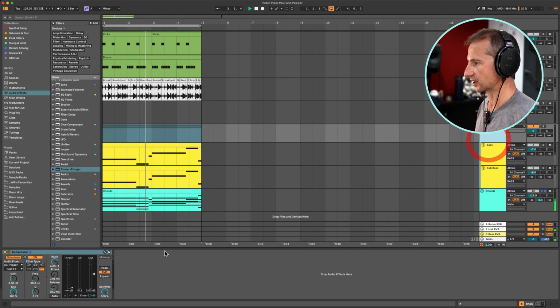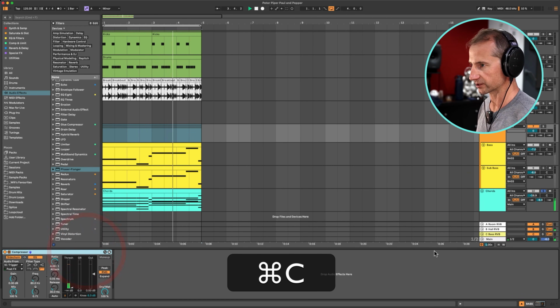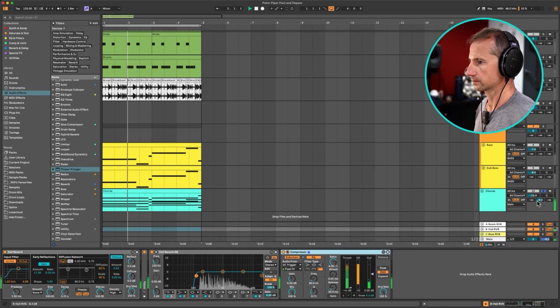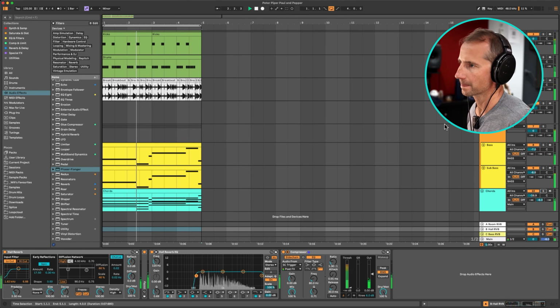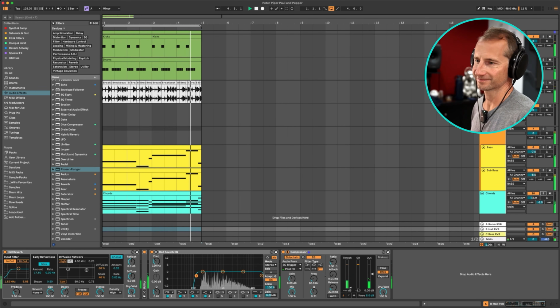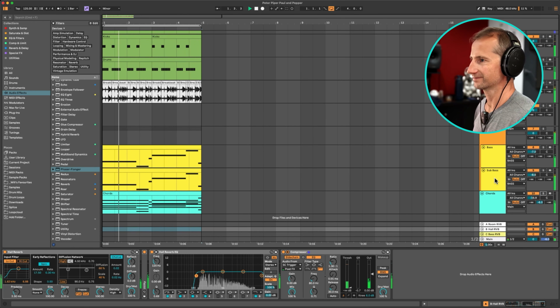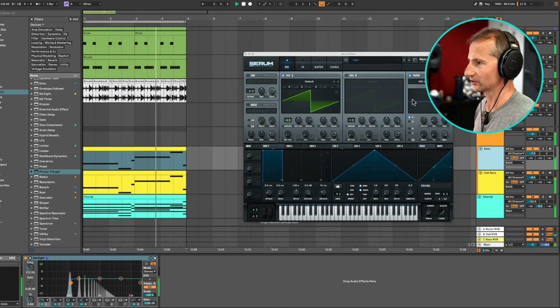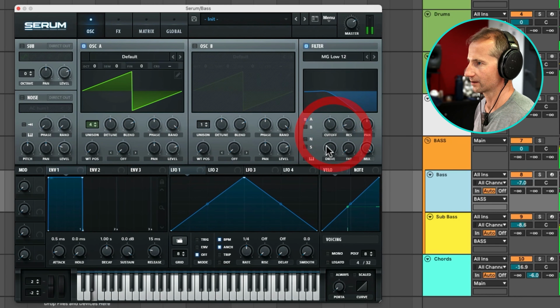We can actually duck that reverb as well with a sidechain compressor. But a bit less. And that bass can open up the filter on that. Okay, I'll do this a bit later because I get carried away.